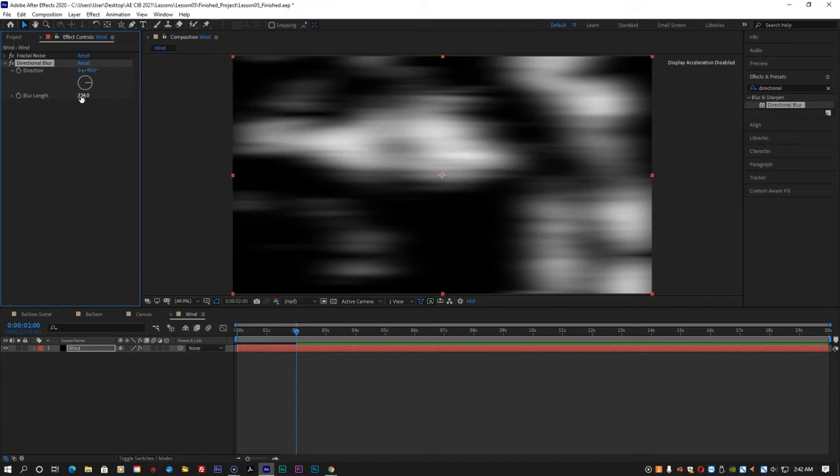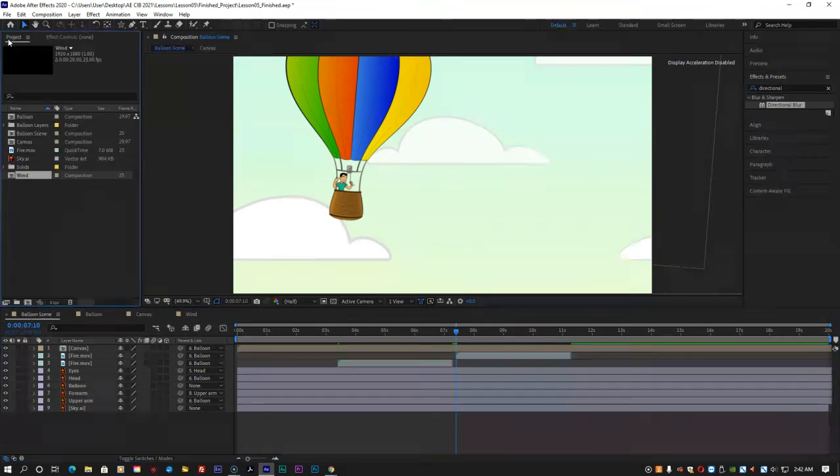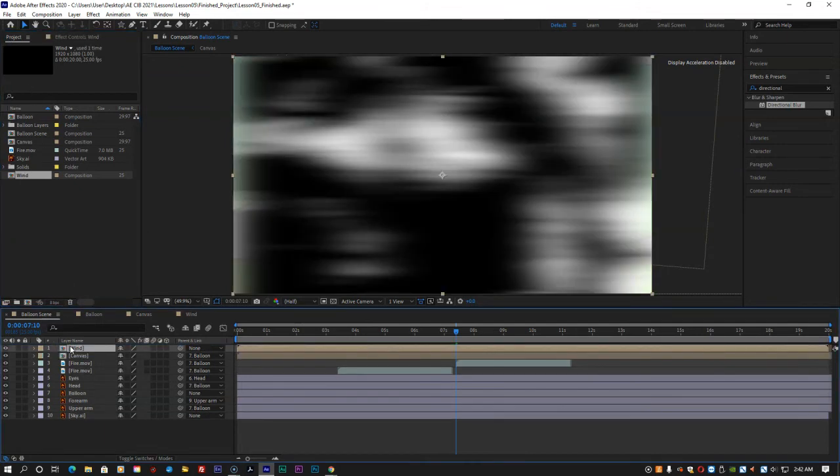Now you need to add the wind composition to the balloon scene composition. Switch to the Balloon Scene Timeline panel. Click the Project tab, and then drag the wind composition from the project window into the Balloon Scene Timeline, above all the other layers. Go to 810 and press the left bracket key so the wind layer starts at 810.